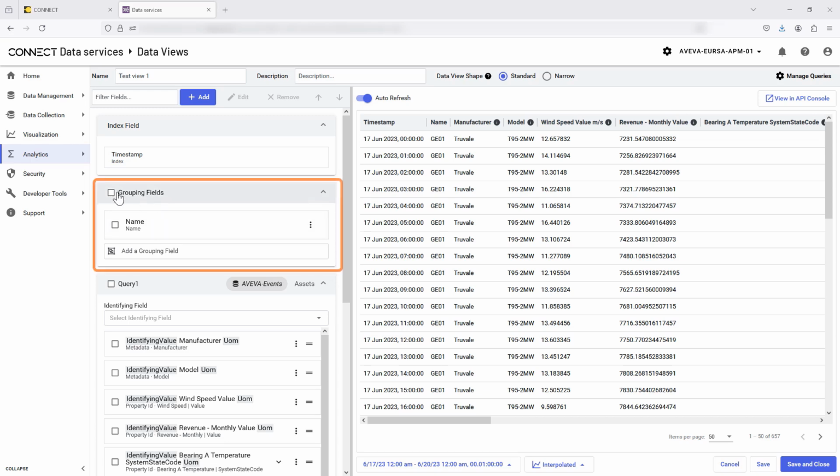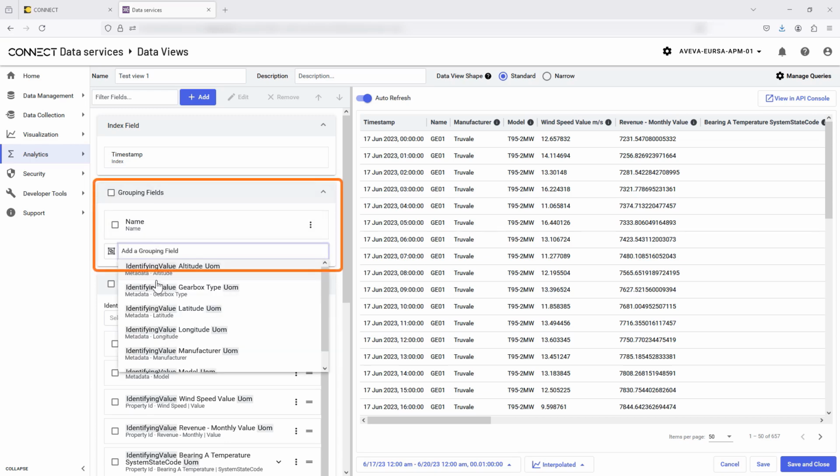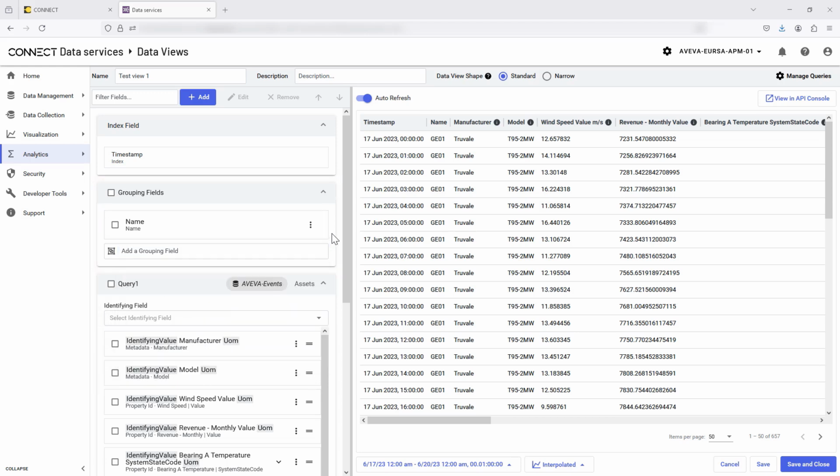If a change to the grouping field is required, this can be performed here. This will also change the shape of your view. The preview has been set to auto-refresh. We recommend you leave this enabled.